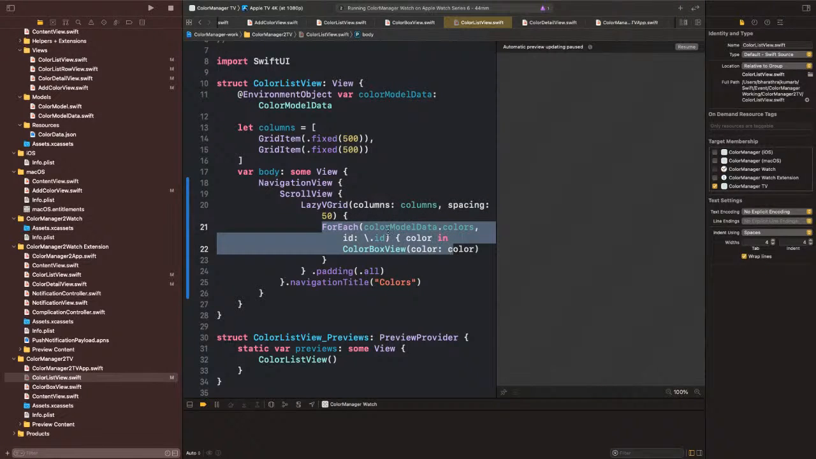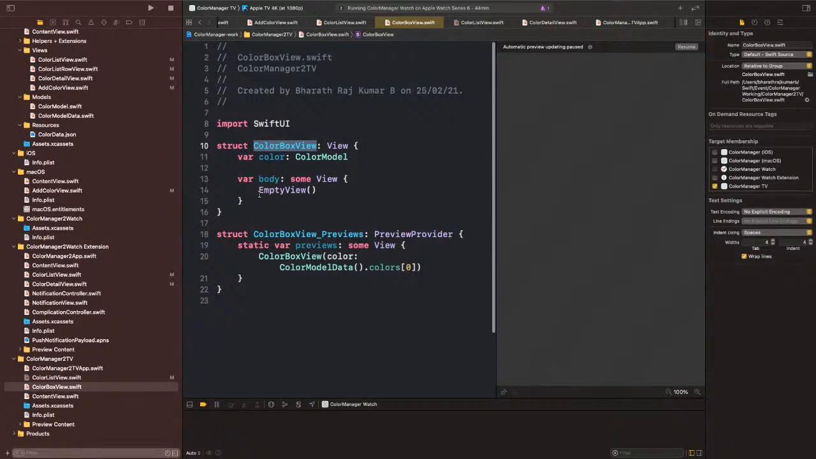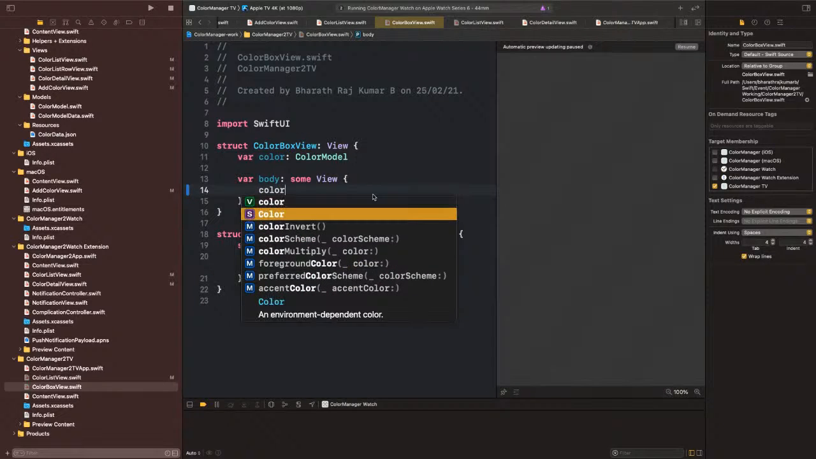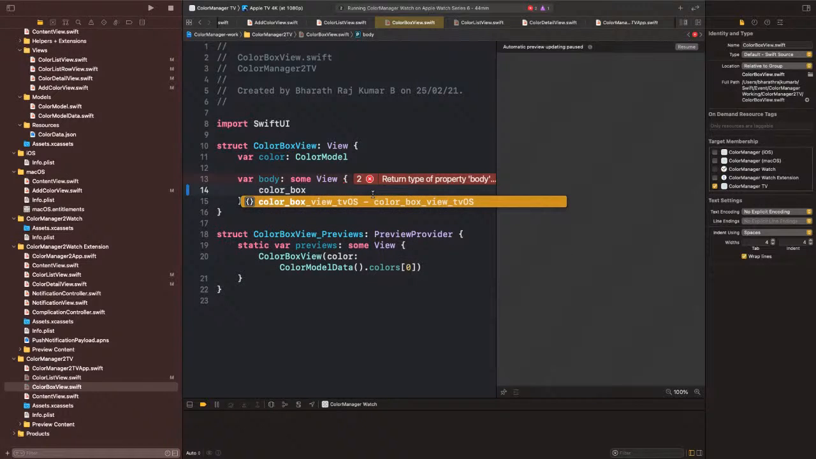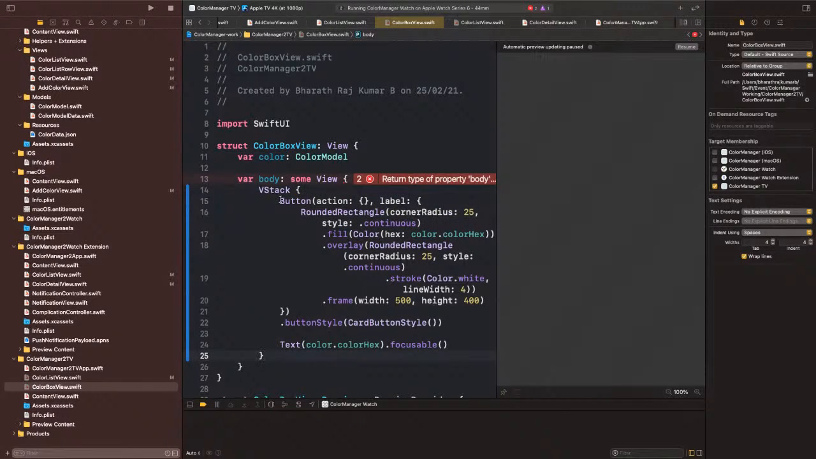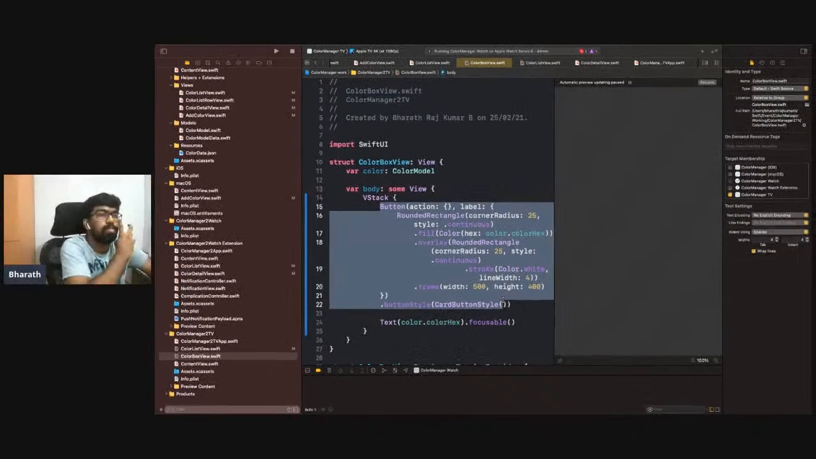So it's color model data, and I'm just giving a padding across to all the views. I'm just flipping the data to color box view. This color box view is also specifically for macOS. So let's build the color box view right now. So this color box view will have a button. There's something which you should be also looking for in tvOS.